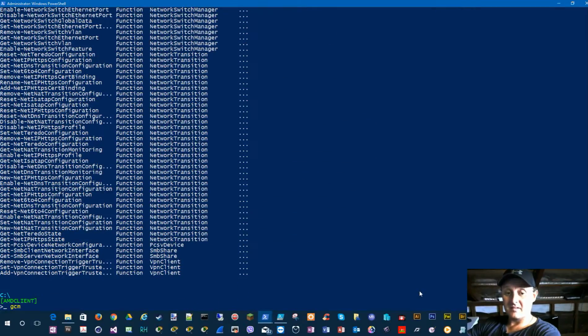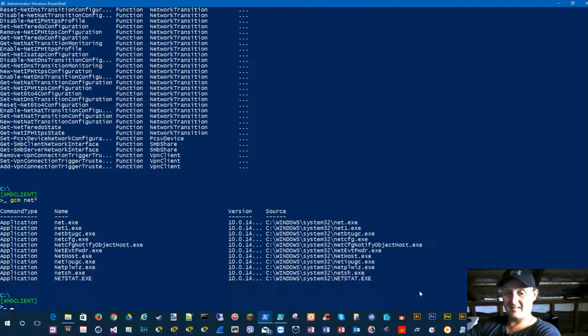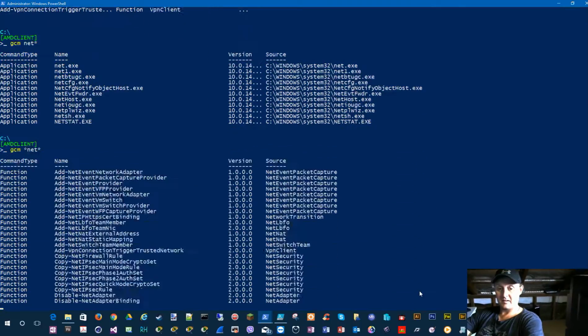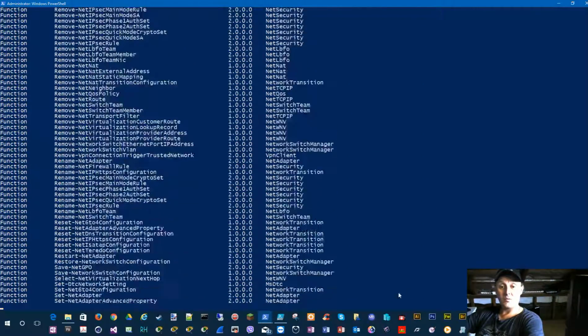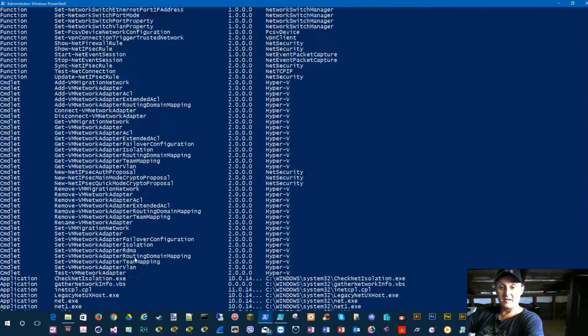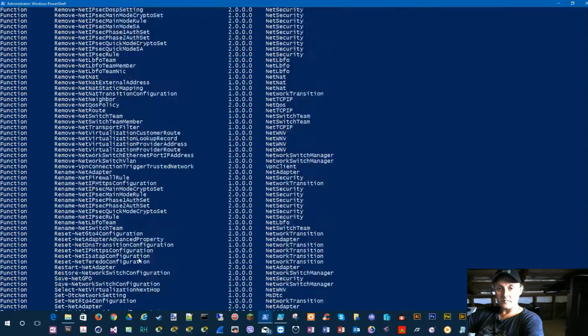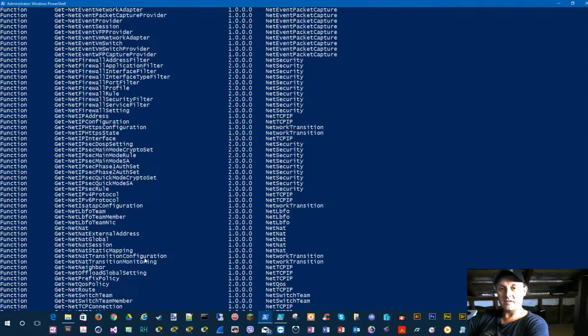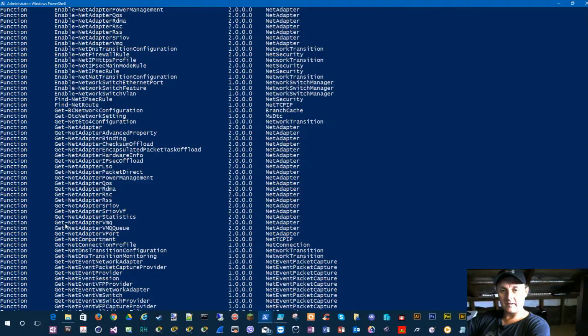Get-Command net. That's all the net commands, all the commands that have net in them. Now let's choose one, one that you'll actually start to learn straight off the bat. This one.